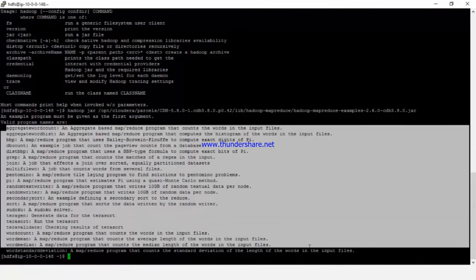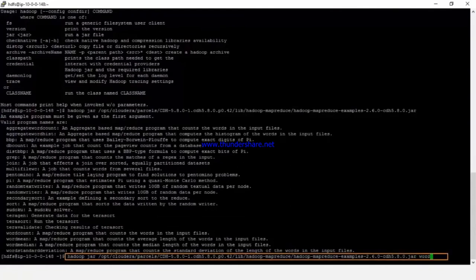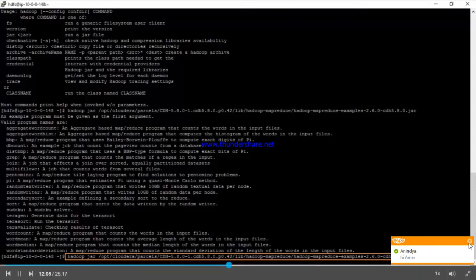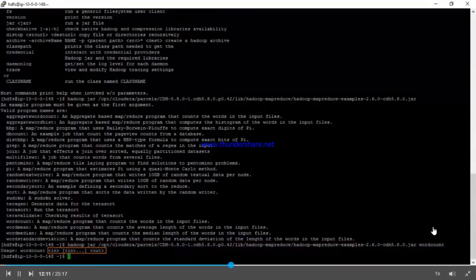As you can see, one of the programs is word count. Now if you type hadoop jar /opt/cloudera/parcels/cdh-5.8.0-1.cdh5.8.0.p0.42/lib/hadoop-mapreduce/hadoop-mapreduce-examples-2.6.0-cdh5.8.0.jar wordcount and hit enter, you will be asked for an input file and an output location.